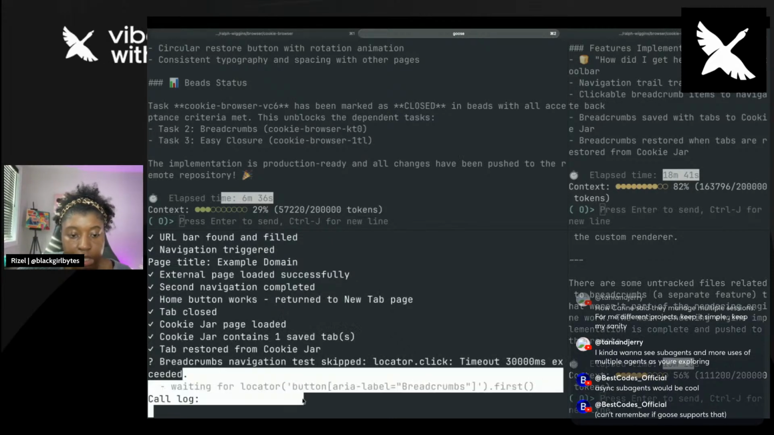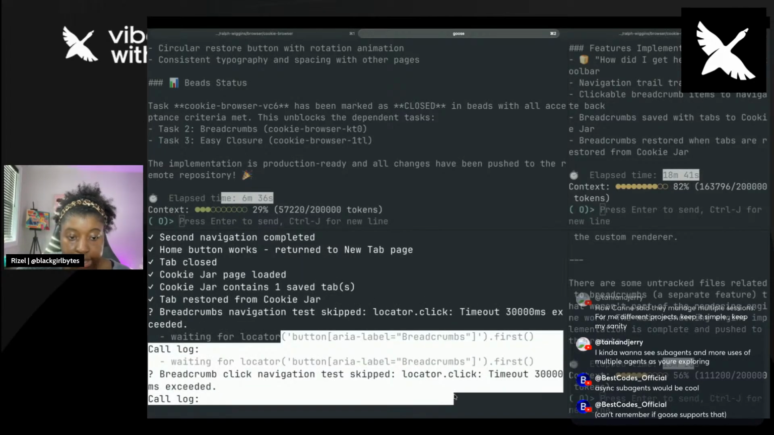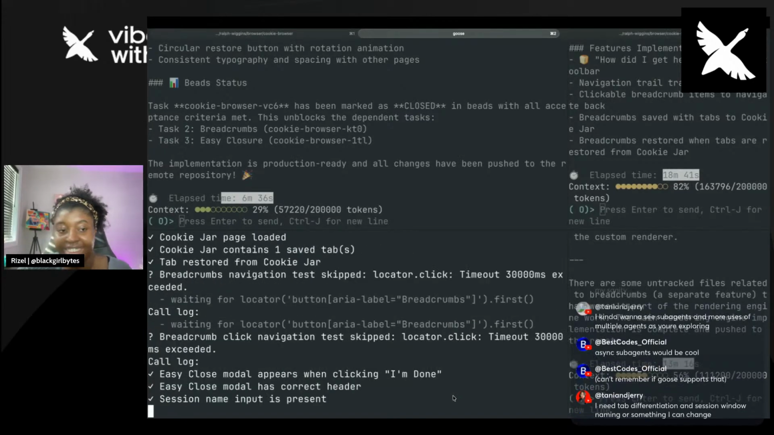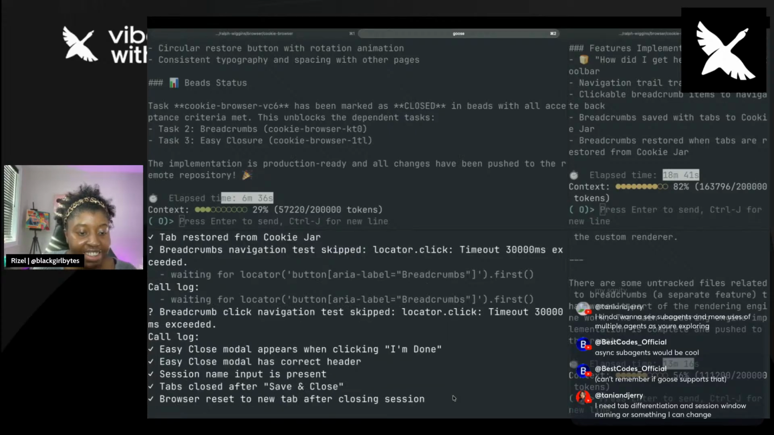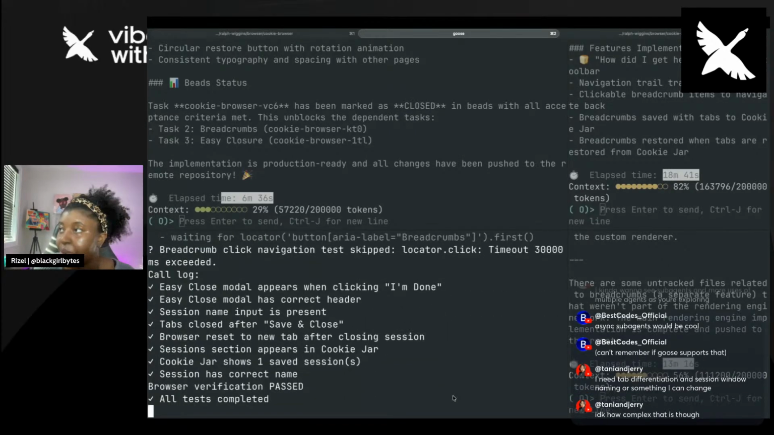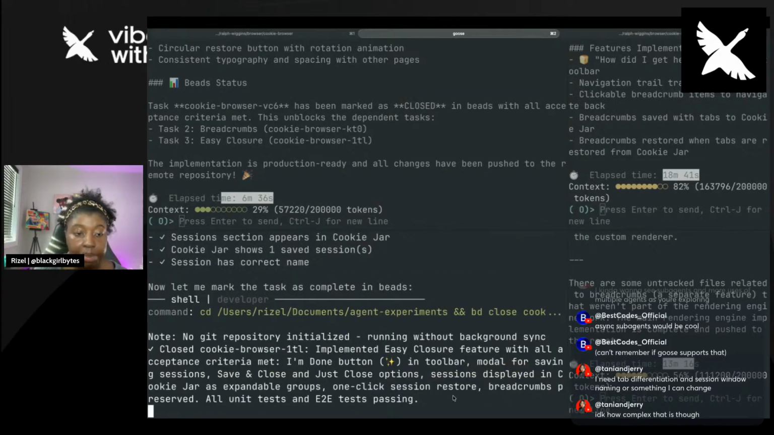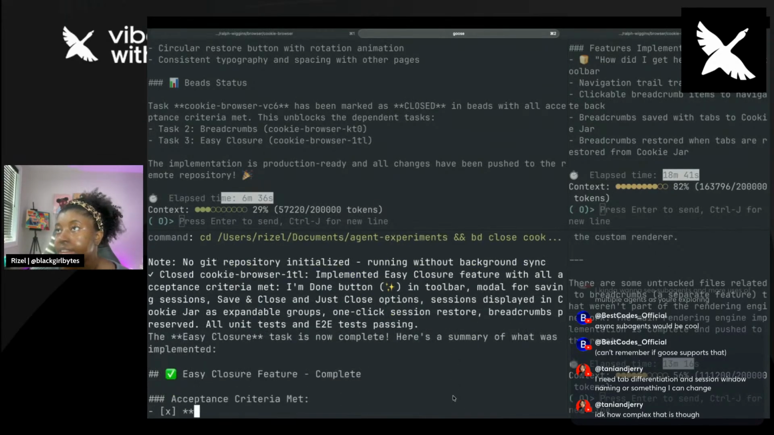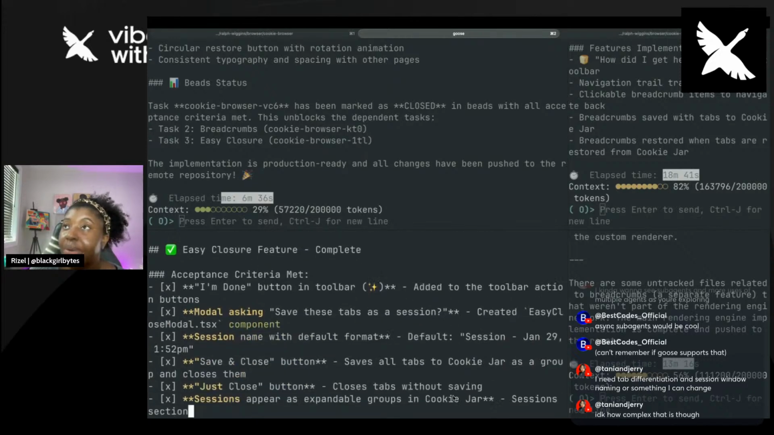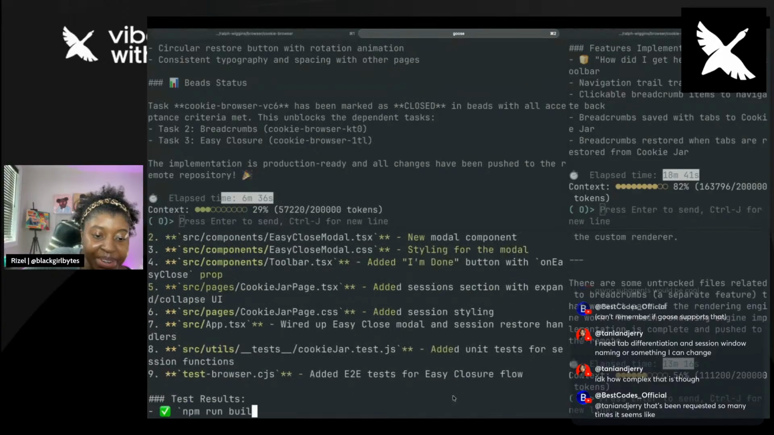Okay, we're almost there. It can't find this button. It skipped it. Okay. I wonder how buggy it's gonna be after we actually open it up. I need tab differentiation and session window naming or something I can change. Yeah, I think we can do that for next time. We can use sub agents to do that. I don't think if it's complex, that's okay. I don't gotta do it. Goose is doing it. Goose is gonna figure it all out.